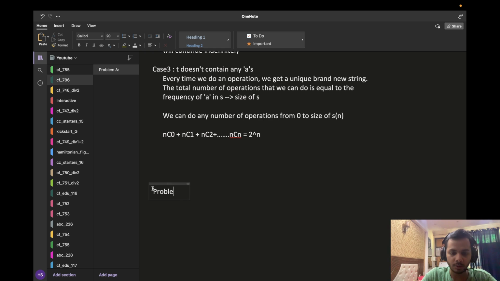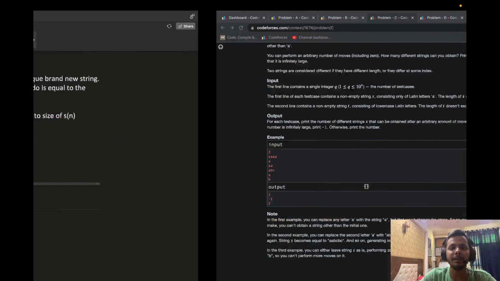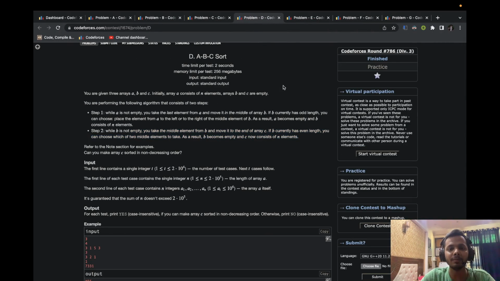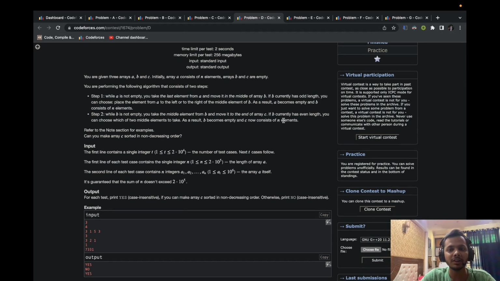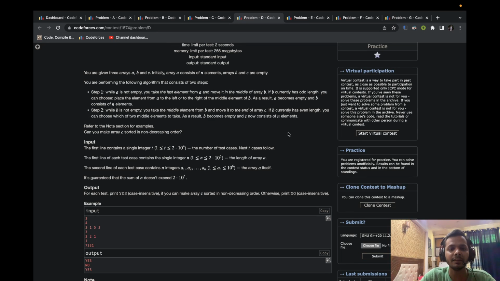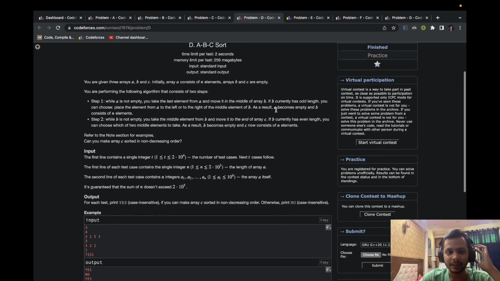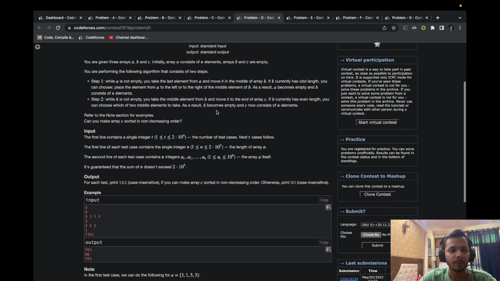Now let's move on to problem D. I kind of enjoyed solving problem D. I think it is a very ideal problem D for a division 3 round. It uses some observations. You have to use pen and paper to write down exactly how things will look, and the final solution comes out to be very elegant. So I really enjoyed this problem. Let's have a look at the problem.